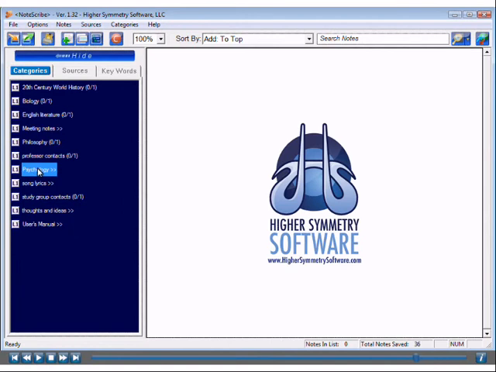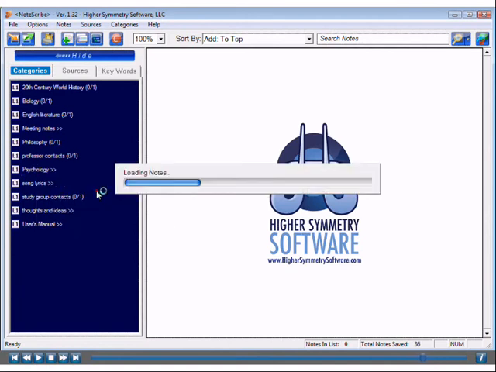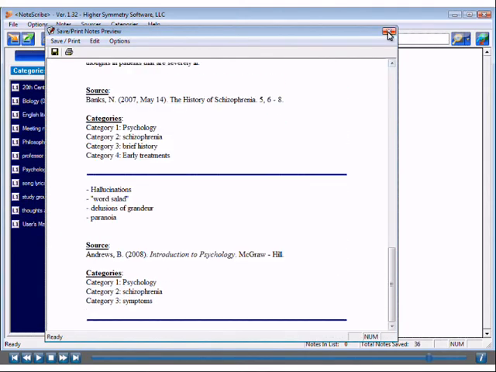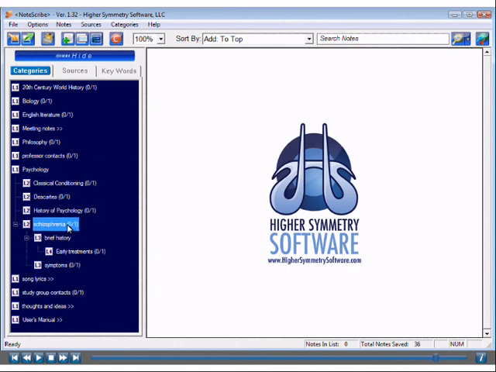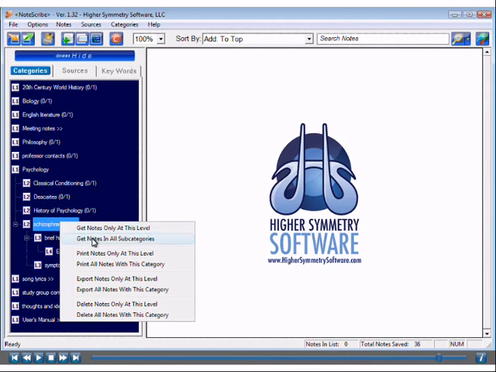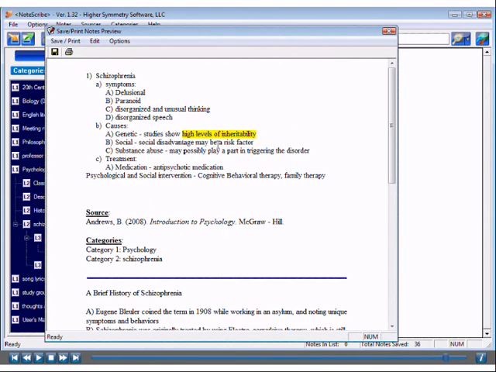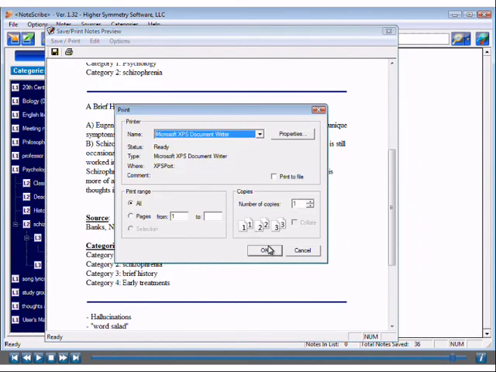Our second option for printing off all notes, right click on the Level 1 category, print all notes with this category, and once again we have the same notes displayed. And our third way of doing things, you can print things by individual categories, print all notes with this category, and as you can see we only have our schizophrenia notes by doing that. Hit print, and that's how you print notes using NoteScribe.